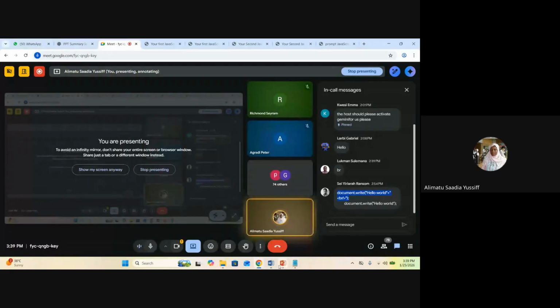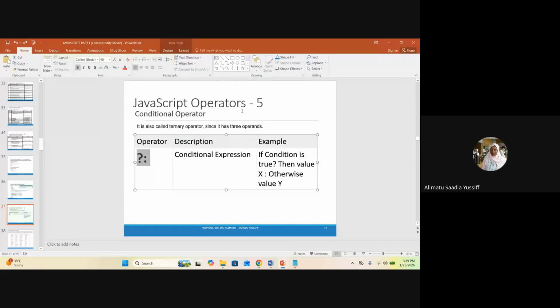The fifth one is a conditional operator. With the conditional operator, this is a symbol: question mark and colon. It can be used for if statements, or if else statements.